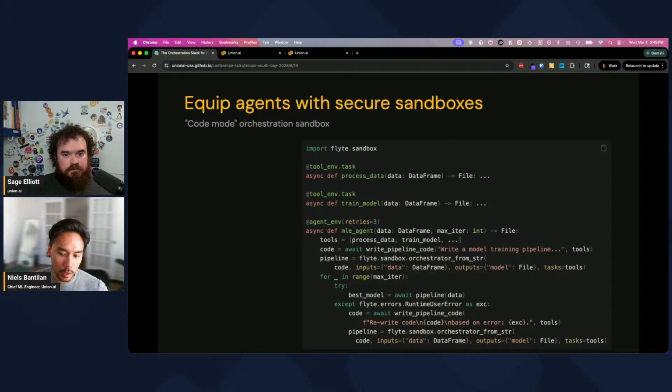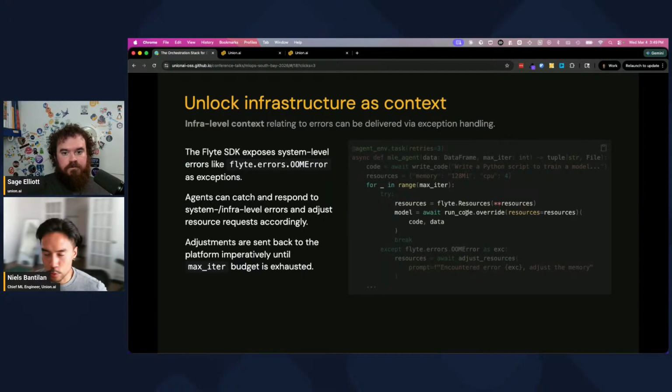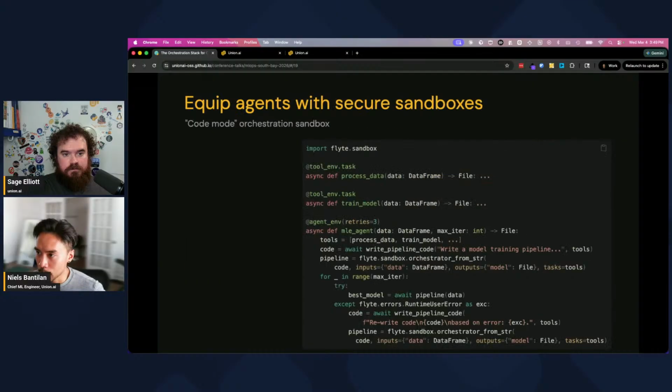But not all of the errors you encounter are in this kind of structured, guardrailed format, right? In this case, it's just a dictionary where you can make sure that the output is formatted correctly. Sometimes the agent needs to change its inner loop, its orchestration loop of how it's composing the different tools. So this next piece is about equipping agents with secure sandboxes.